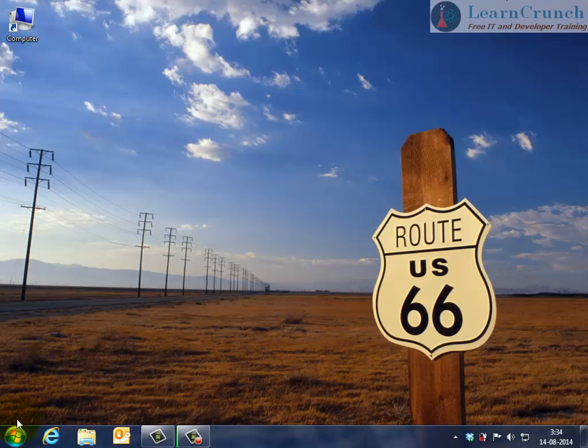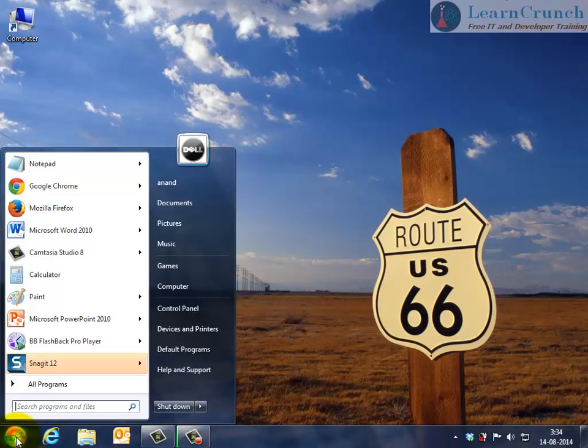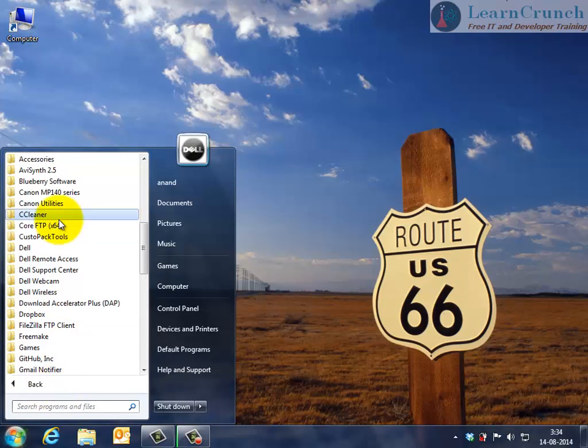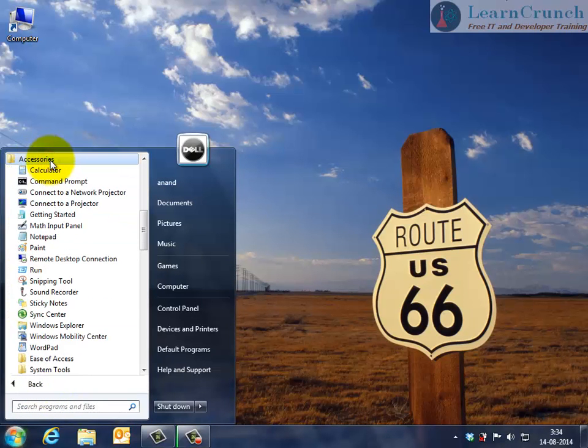Here in this start menu, first of all you have to proceed by clicking the start menu. Here you have to locate accessories by clicking all programs. You will find accessories. You can find a lot of programs here. These programs are shipped with the Windows 7 operating system. I mean these programs are provided by Microsoft. As you can see, calculator is there.